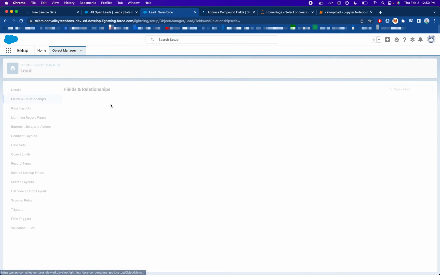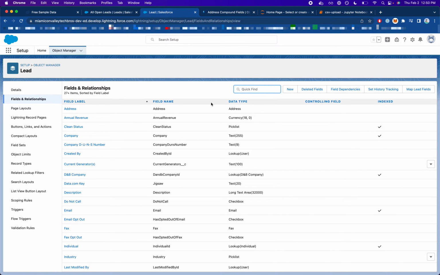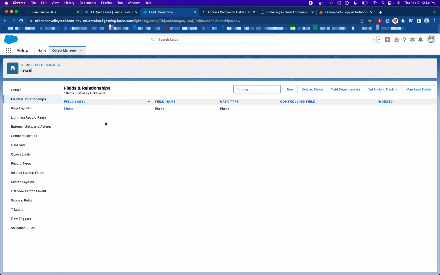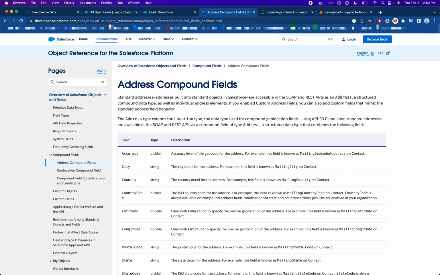You can go to fields and relationships and then say we want to know what the phone field is called. I just type phone, so the API name is phone. And if we want the mobile, that's called mobile phone. So that's a way that you can figure out what the field names are. Another way is to check the documentation, and that's what I used to figure out the correct names for the address field.